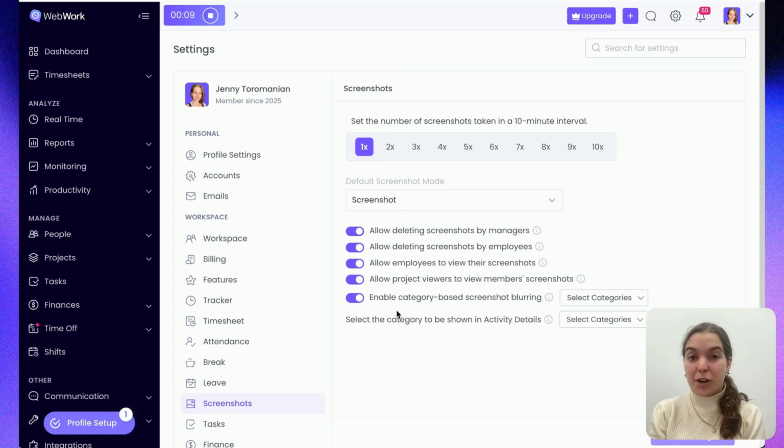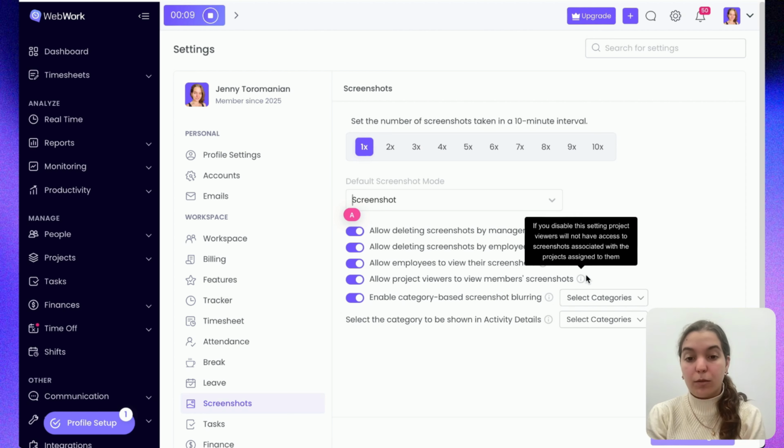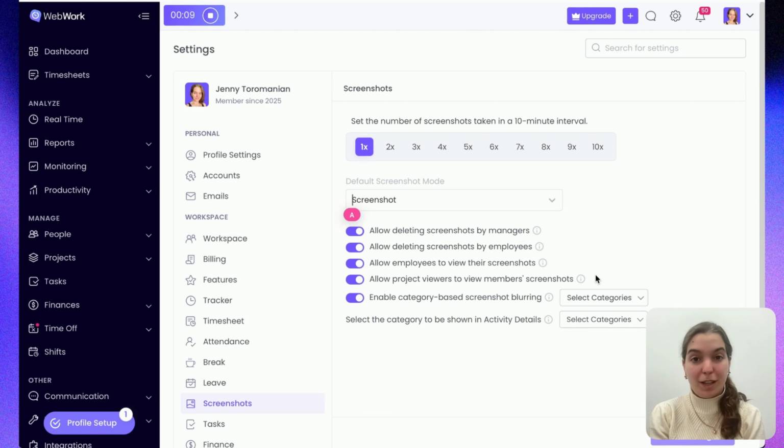And you have a lot more customizability here as well. So you can allow screenshots to be deleted by managers or the employees themselves. You can allow employees to view their own screenshots or to not be able to view their own screenshots. You can allow project viewers to view member screenshots or not. Project viewers, as discussed, are members that you can add for free, and you have complete control over what they are or are not able to view. So, this is, of course, very important, especially if you're keen on protecting your employees and any sensitive information. Of course, it all depends on you.